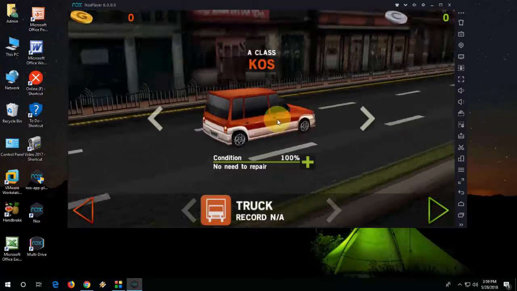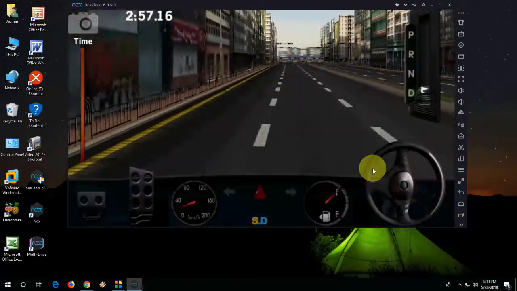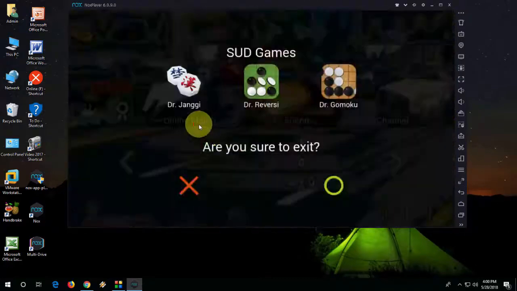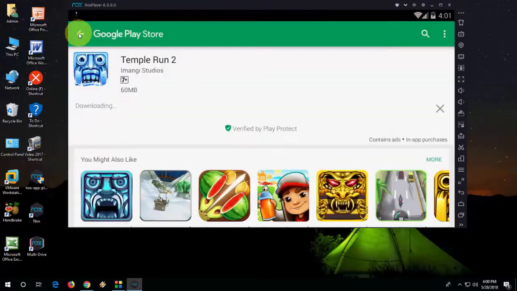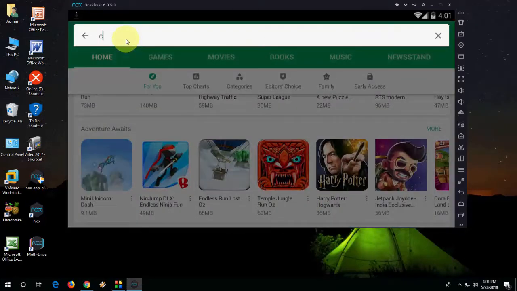Okay, after this, sign in with your Google ID and password, and after this, simply download any game and let's play on the PC on full screen. Sorry, I am not good at gaming. Okay, I will go with Temple Run.